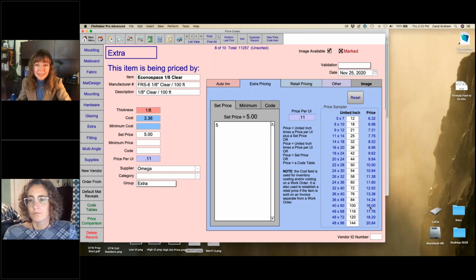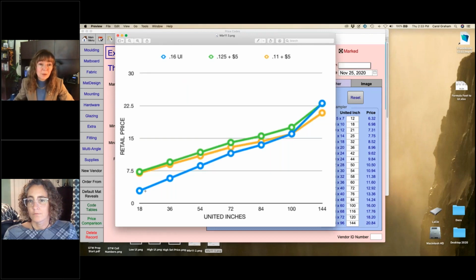So there I am at $16 for the 100 United Inch price. Okay, so that matches the same as it was before. These prices have gone up, and then this one has gone down a little bit. So if I take a look at a new chart now, I can see that the blue line is the one that was 16 cents per United Inch, and it gets to the point where it goes up to the higher price.